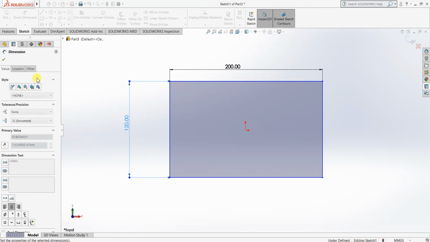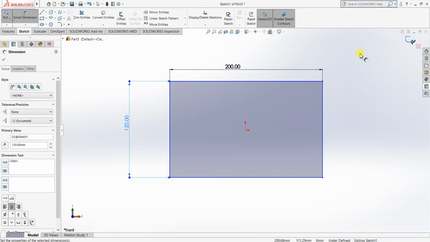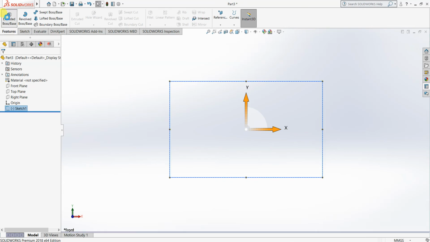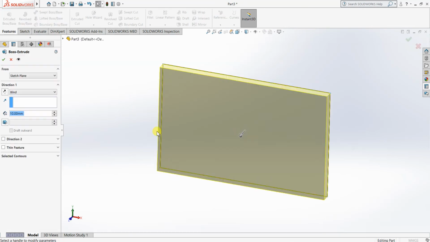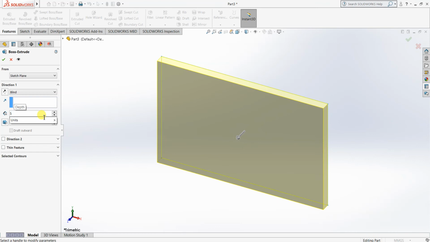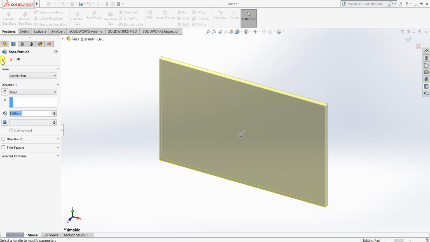Okay, I'm going to exit the sketch and go to the extrude option. I'm going to make this plate 5 mm thickness. 5 mm thickness I am giving.